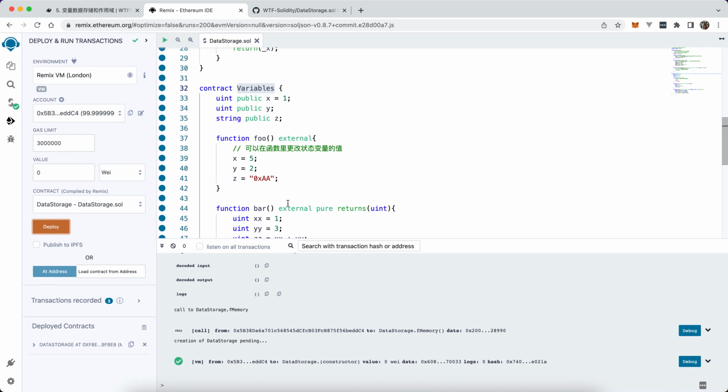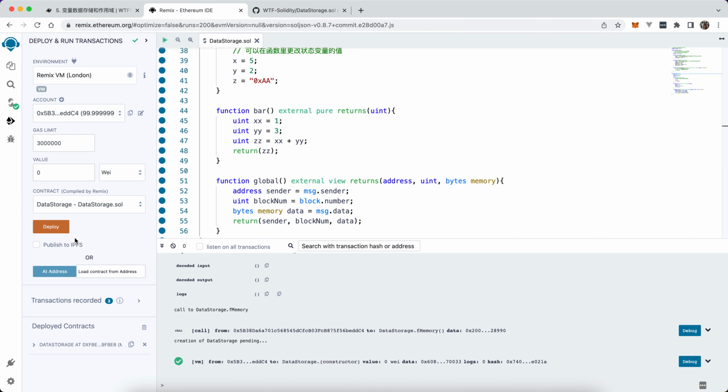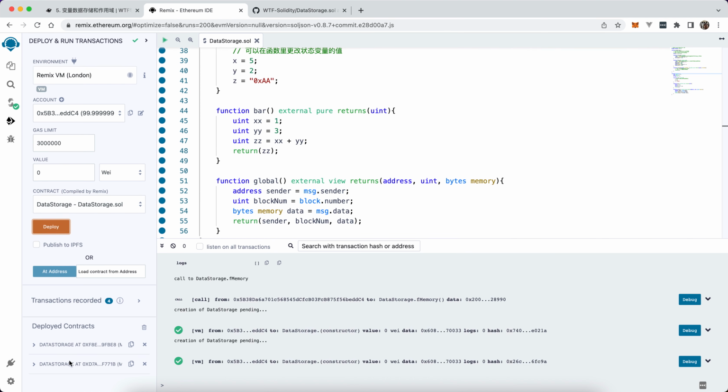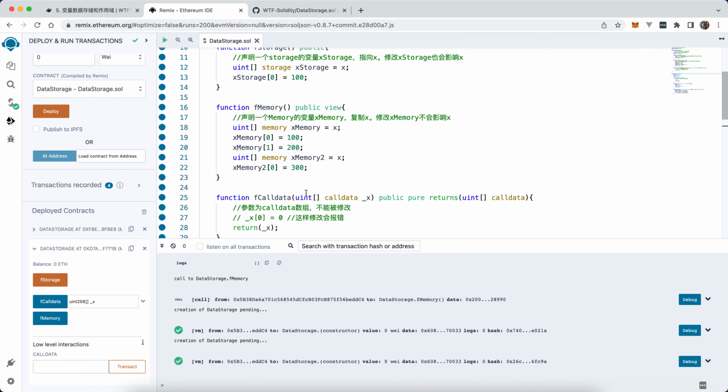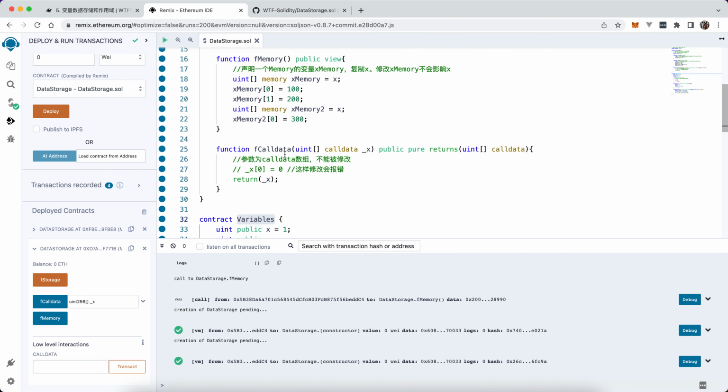With multiple contract source code, you can see here there are 2 contracts, data storage and variables. Now let me deploy data storage. You can see here there's an instance. Now I can call the function calldata. Calldata is here.